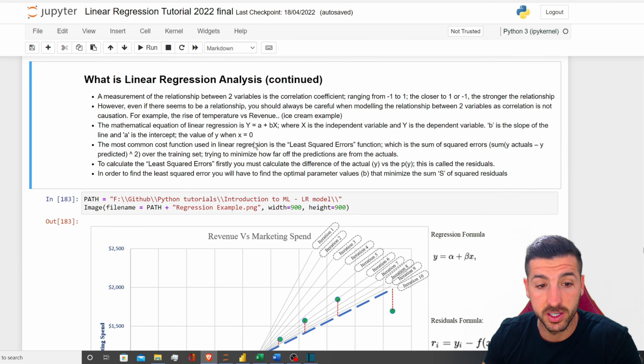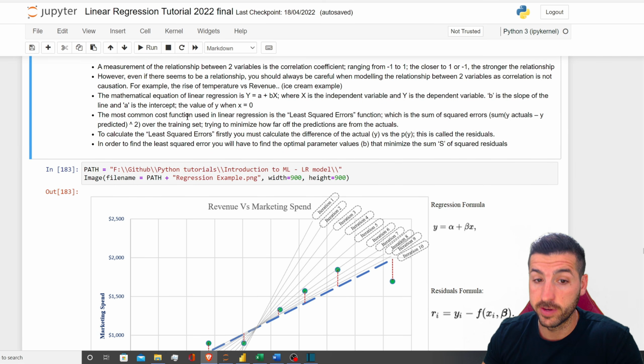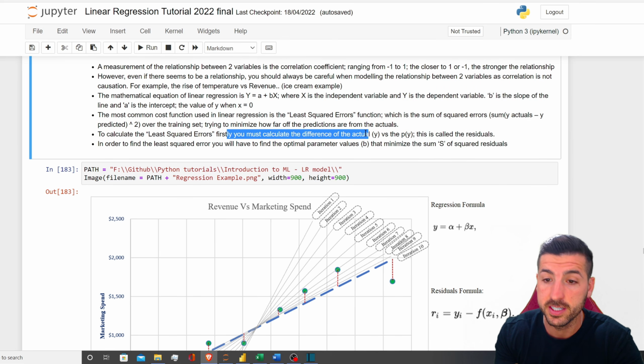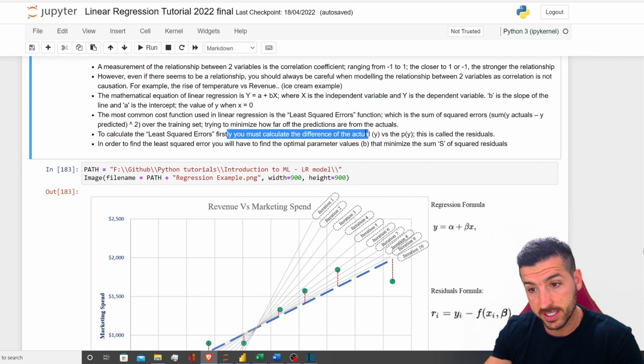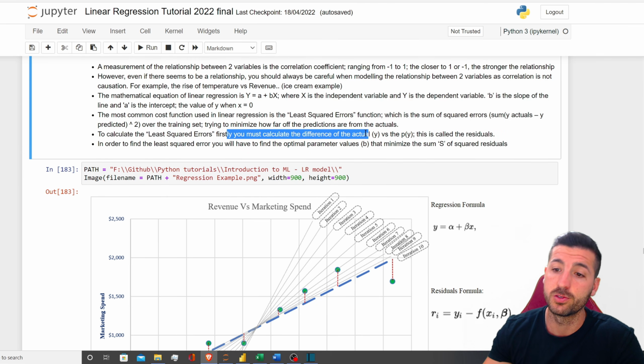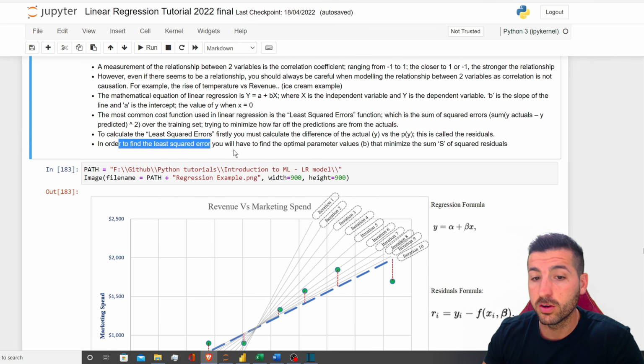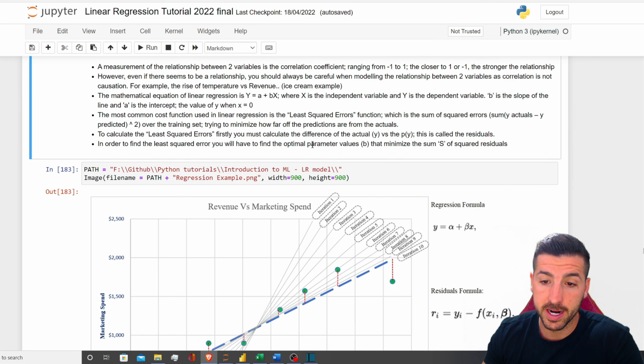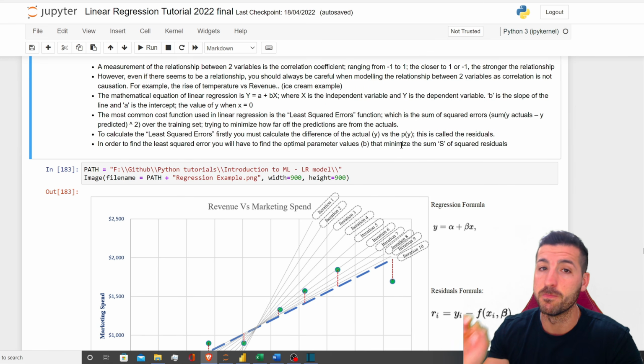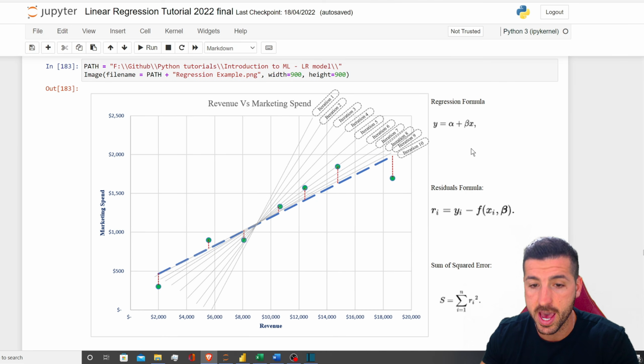A is our intercept or our constant, where x equals 0. The most common cost function used in linear regression is the least square errors function, which is the sum of square errors. And in order to calculate these least square errors, first you must calculate the difference between your actual prices minus the predicted prices. This is going to give us the difference, which is the residuals. And then in order to find the least square error, you will have to find the optimal parameter values, our B, that minimizes the sum of square errors.